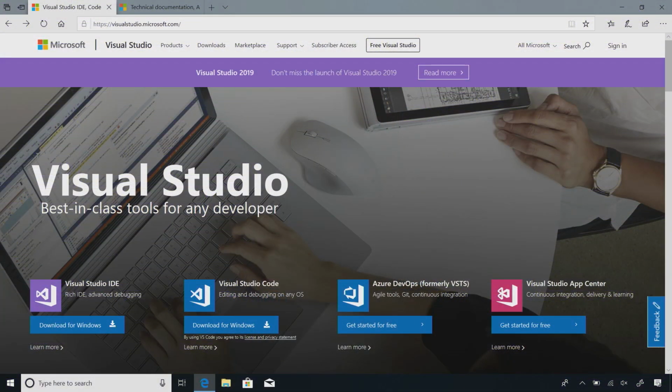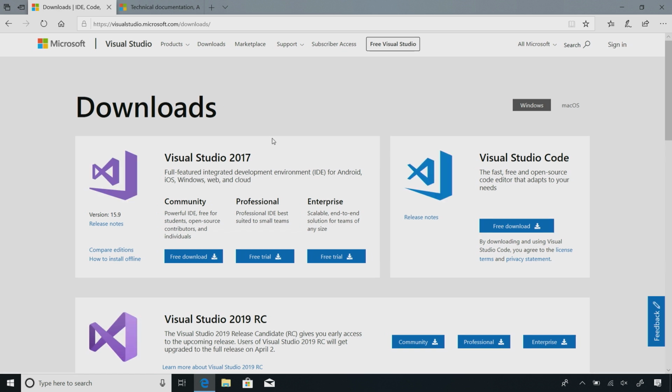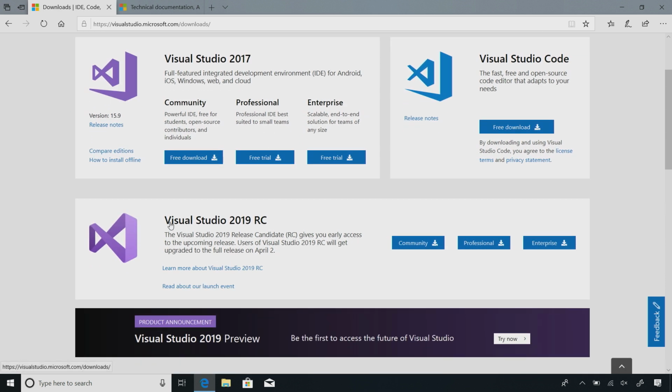Here I am on visualstudio.com, where you can learn about all of our best-in-class tools for any developer. I'm going to go ahead and tap on Downloads. Those will bring me to the download and installation page, and I'm going to install Visual Studio 2019. Now, if you already have a Visual Studio account, you can go ahead and install the Enterprise or Professional, but here I'm going to install the free Community Edition.